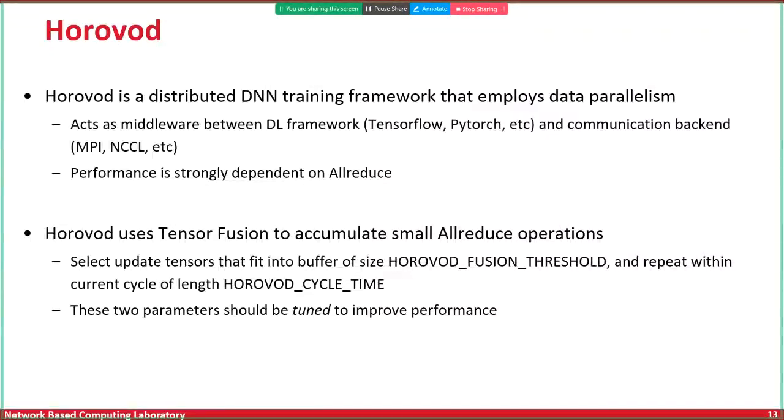So Horovod uses a technique called tensor fusion to accumulate small all-reduce operations. It works by selecting update tensors that fit into a buffer, where the user sets the size with the Horovod fusion threshold, and repeatedly selects tensors within the cycle time, which is also set by the user. We demonstrate in this paper that these parameters should be tuned to improve training performance, especially for novel DNN workloads like semantic image segmentation.